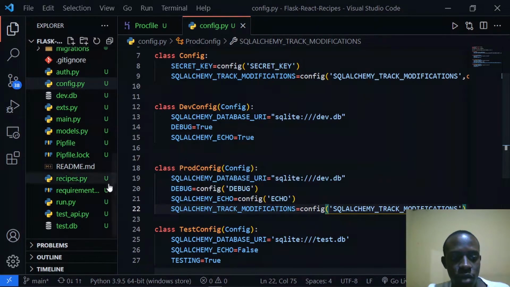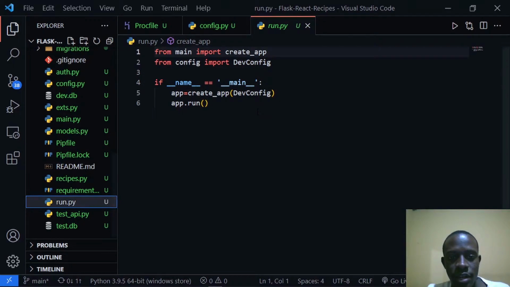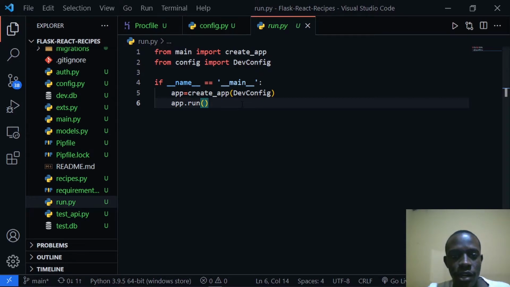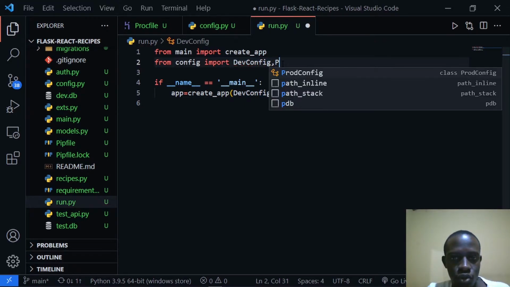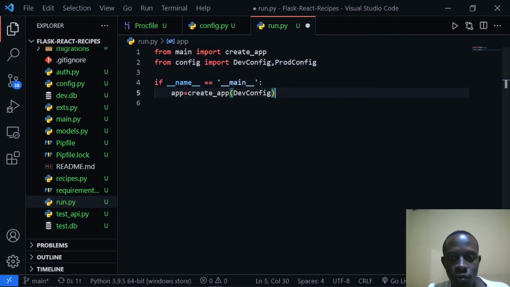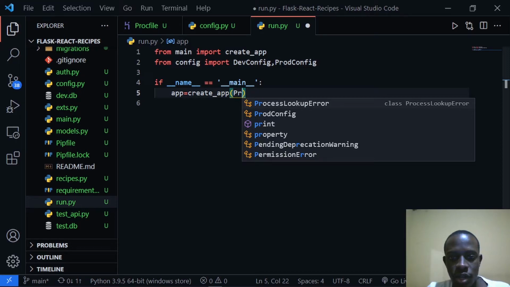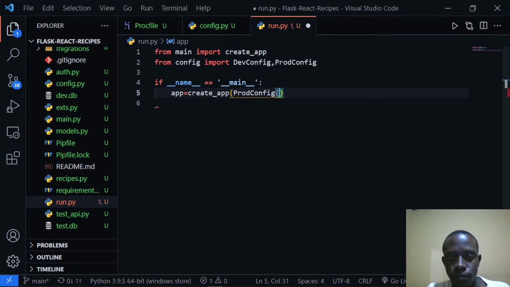Now what I'm going to do is come to our run.py, and I'll remove all this. I'll remove the app.run because it will run our development server, so that will remain with only our app. So right now what I'll do is configure our app to run with our production config. To do that, I'm just going to import our production config and then pass it within our app. So right here, I'll just say prod config.